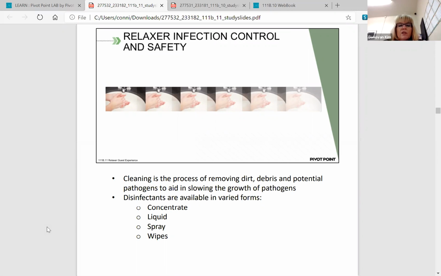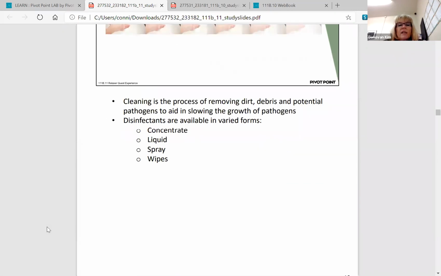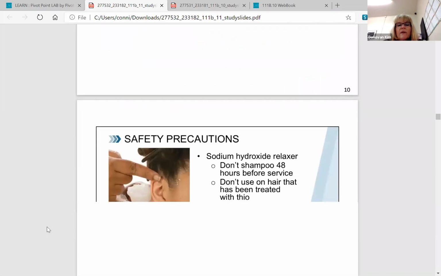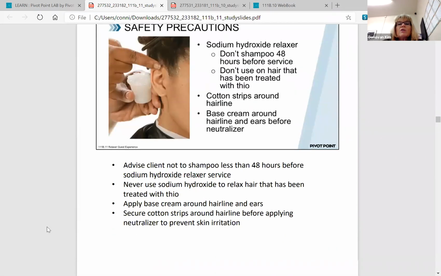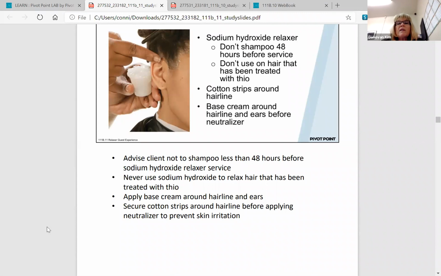So we want to make sure that we have all of these disinfectants that we use to get rid of it. Okay. So if you're using a sodium hydroxide relaxer, this is something that if a client calls in and says, hey, I want to get a relaxer, you tell them, make sure that your hair is not shampooed for at least 48 hours before the service. I would say more than 48 hours, actually. I would think like a week, probably 5 days at least. So don't shampoo your hair before that.